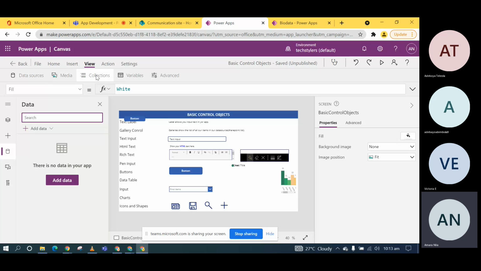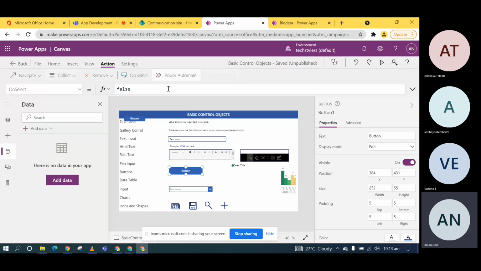You can create your collections under your view navigation tab. Then variables and advanced. Then we have actions. Actions is when you want to create a collection. If you want your button to go to your Power Automate, you can do that here too, under actions. If you want to remove some items from your collection, you can remove from here. So your action is basically more for your navigation and for your collections.